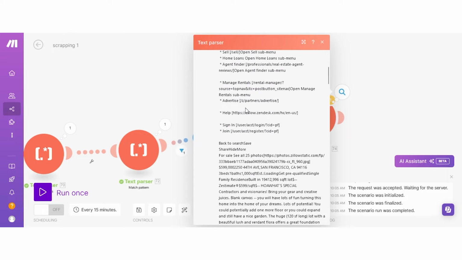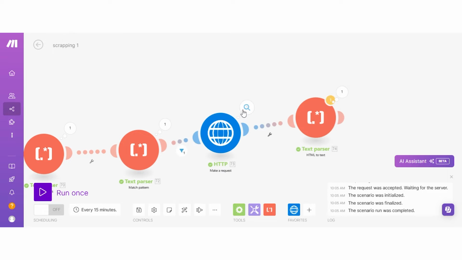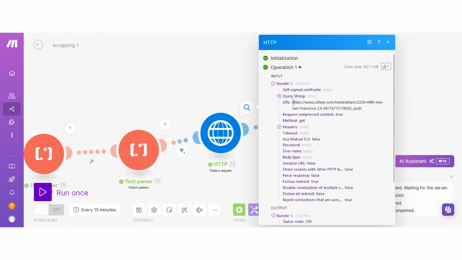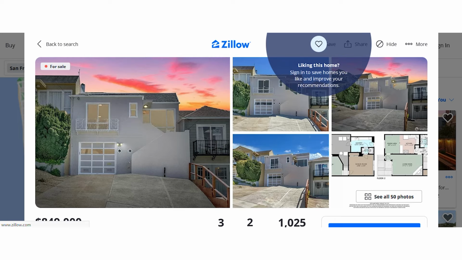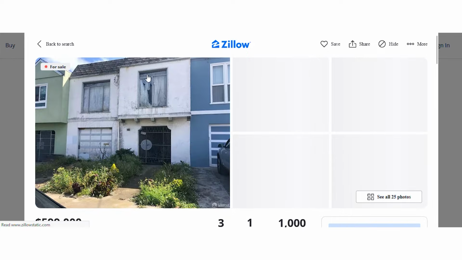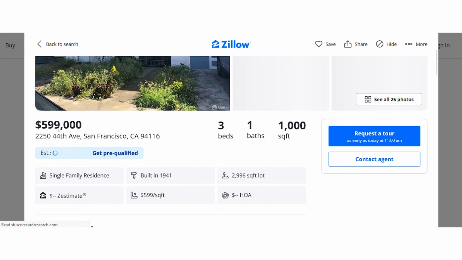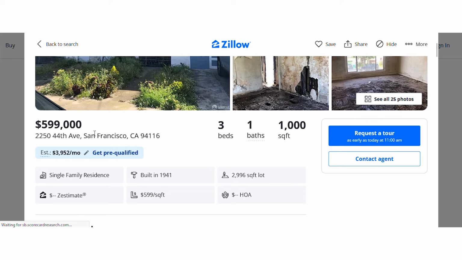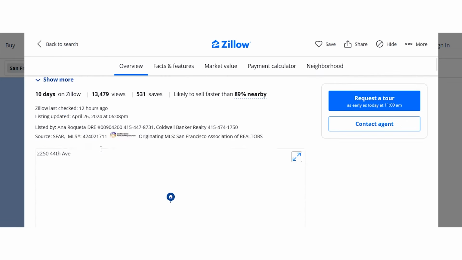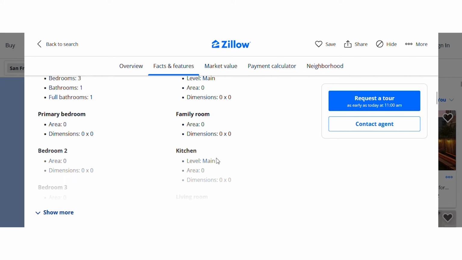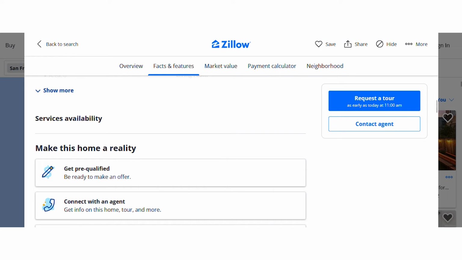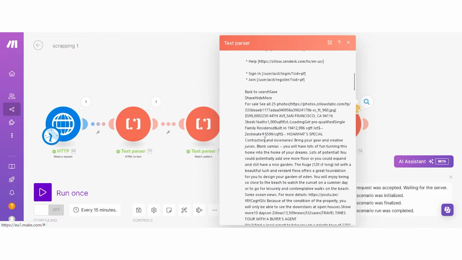Now let's search that. So I'm going to copy that, go to the browser, and search that. Yeah, this is the home in San Francisco and this is the home rent. 3 bedrooms, 1 bathroom and 1,000 square feet. And other information, like the bedrooms, bathrooms, dining room, kitchen, etc. All these things are there. So I need to scrape the home rent. So that is my next requirement.